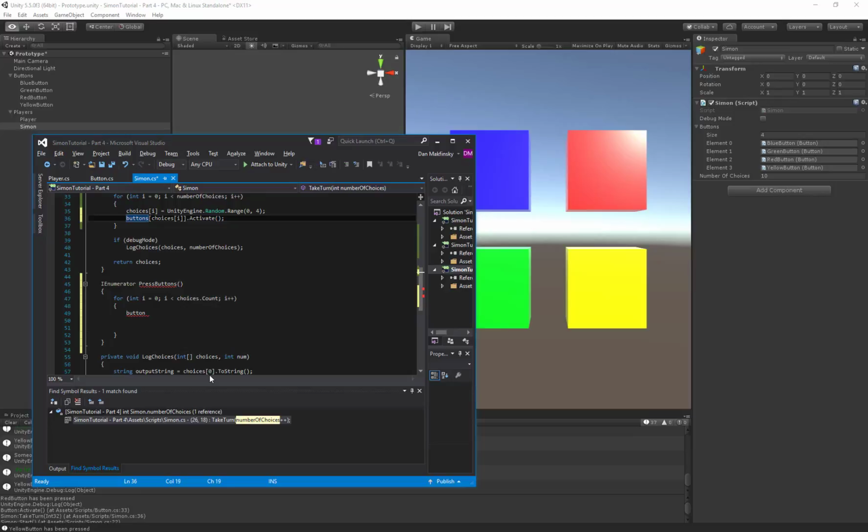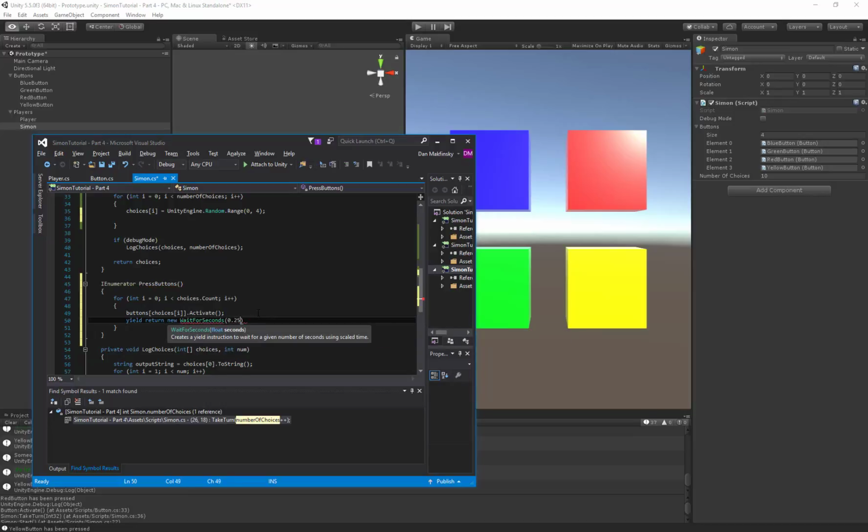And actually we can just copy this line here. Why don't we just grab that and paste it right here. And we're going to call button choices. And now since we're in an enumerator, we're going to yield return new WaitForSeconds, and we can wait for 1/4 of a second.